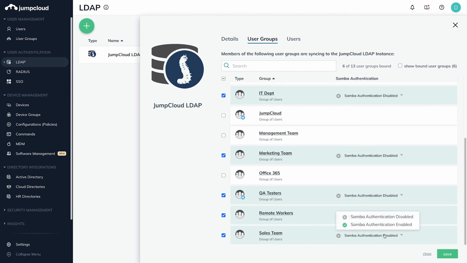To enable a user group for Samba access, I'll navigate to the Users Group tab in the LDAP configuration, select the user groups I want to enable, in this case sales and marketing, and then ensure that the user group has Samba authentication enabled. To commit these changes, I will then hit the Save button in the bottom right.